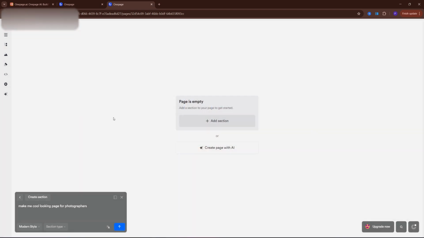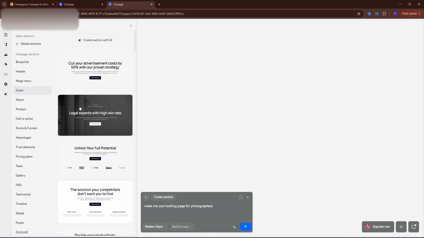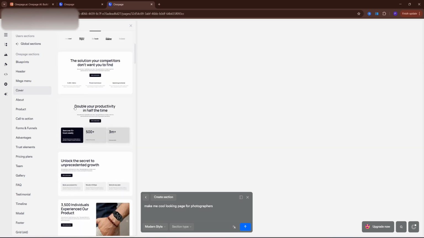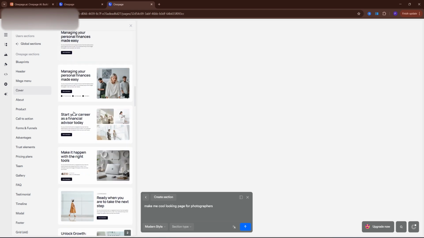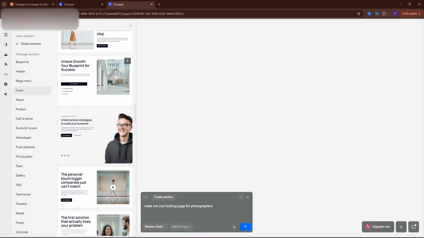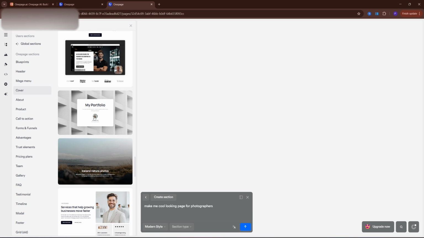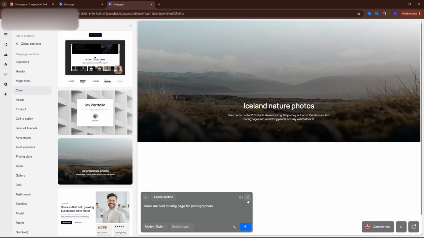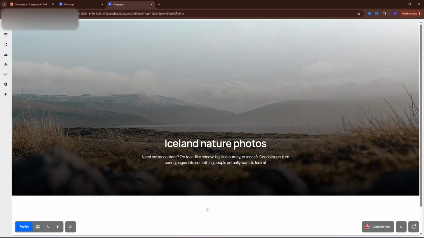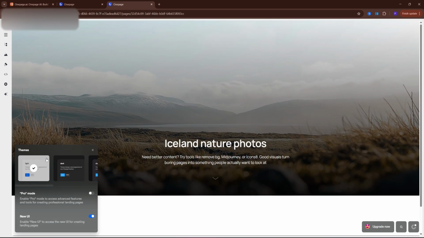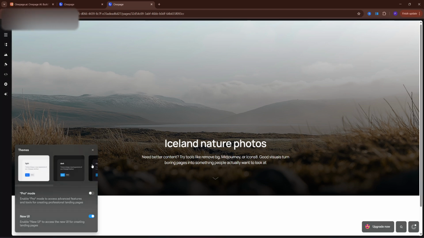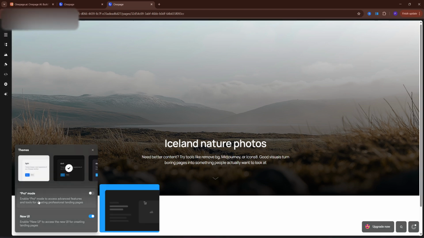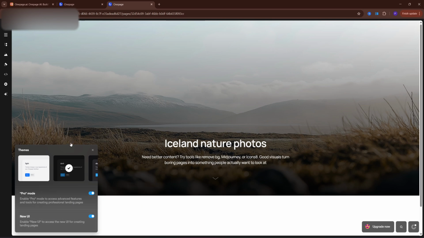Also, watch out, you need to have credits for that. Now I will choose here just one quick one. Let's say maybe let's go with that one right here. Now what you can do here, you modify themes, so you can go to the dark mode or light mode. You can also enable pro mode that accesses advanced features and tools for creating professional landing pages and so on.